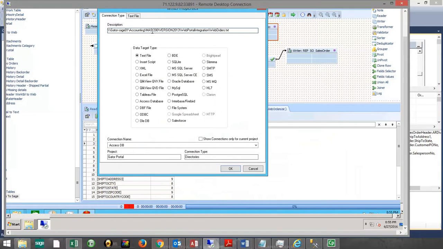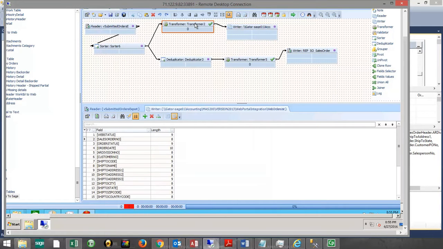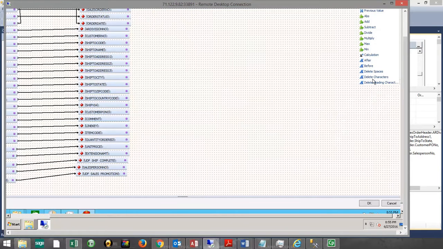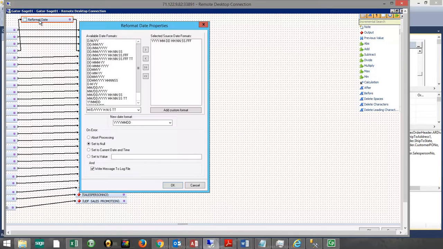So I have a text file all set up, and we just keep appending to it, pipe delimited, with a text qualifier. And then a transformer maps all the fields from the data flow, which in our case is the source from the view, and puts them into the right column of the text file. And then there's a place where I had to reformat the date. If there's a problem reformatting the date and time, it'll set it to null and then write a message to the log file.